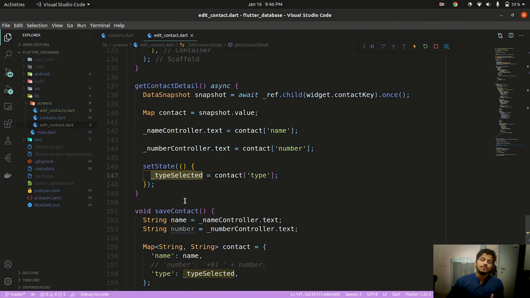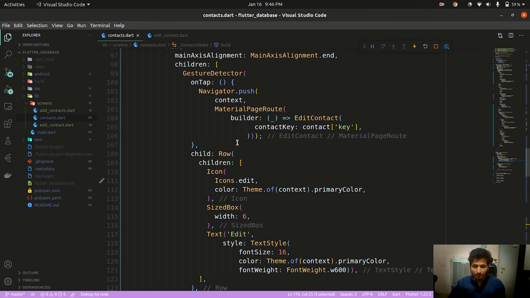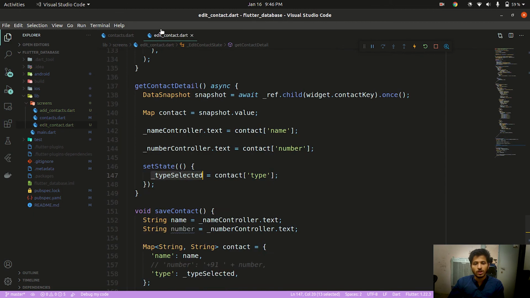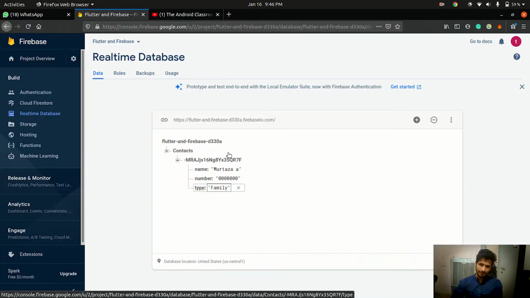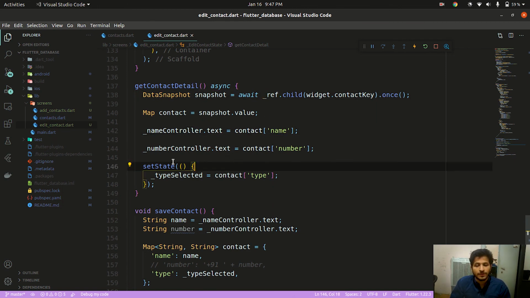Okay guys, there was one more way of getting this contact data. We could have just passed this contact map instead of passing this ID, this contact key. We could have passed this contact map and gotten all the data similarly in our edit contact field. But the purpose of this video was to learn something. That's why we have gone with a longer path, a longer route. But you can just go with passing the contact map, not getting it from Firebase. But for learning purposes, we are doing it in a longer way.